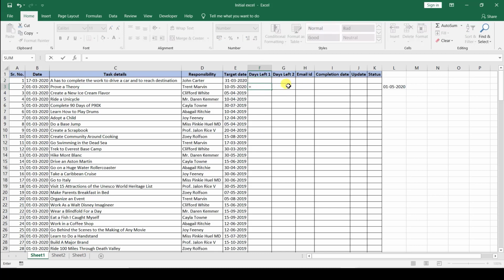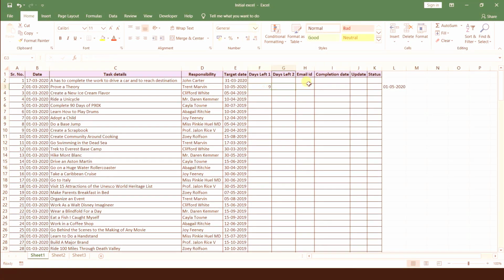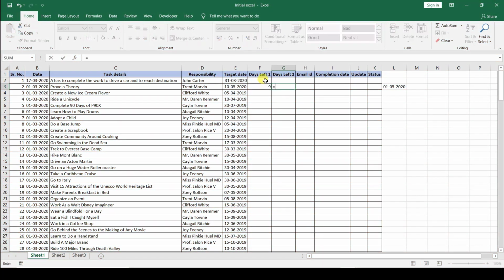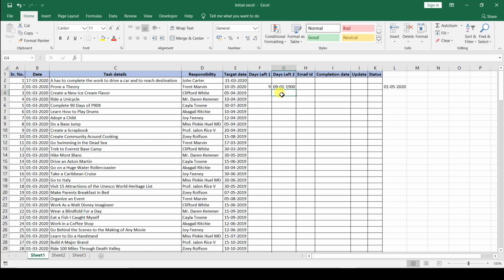The equation is equal to, after that this cell. It is called E3, right? E column, 3 row. E3 less today. How many days are left from the target date, right? So it is 9. See, the number format is General, right? Now I am going to type the equation, this minus today, and you will find this type of error. Excel has automatically captured it as a date.